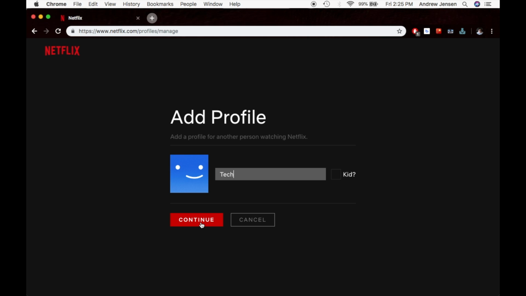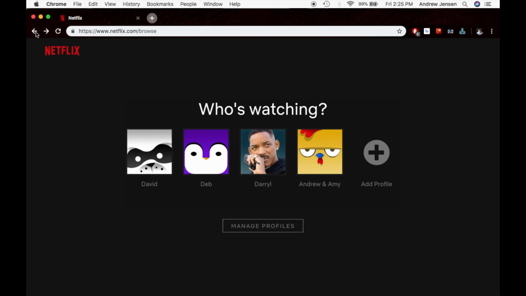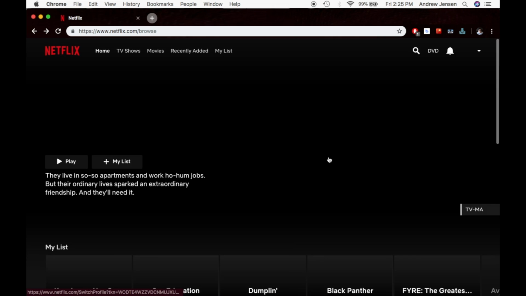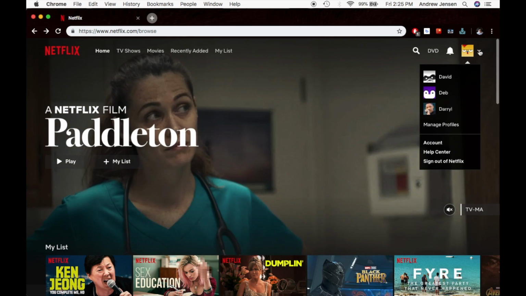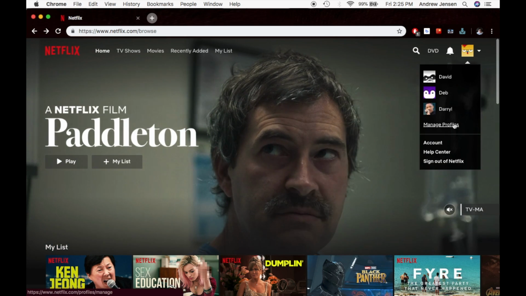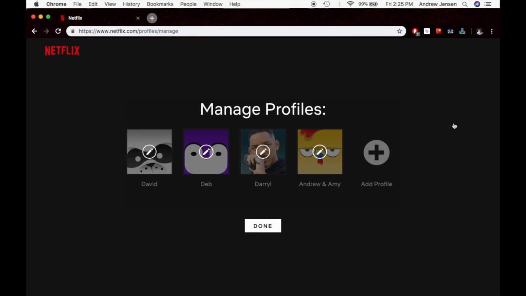There's also another shortcut I will quickly show you that you might have seen already. So we're going to go back just to our Netflix homepage. You see if you scroll right over here, you can also hit Manage Profiles right here. It brings you to that same exact screen where you can add, you can edit, and do anything that you have to right there.